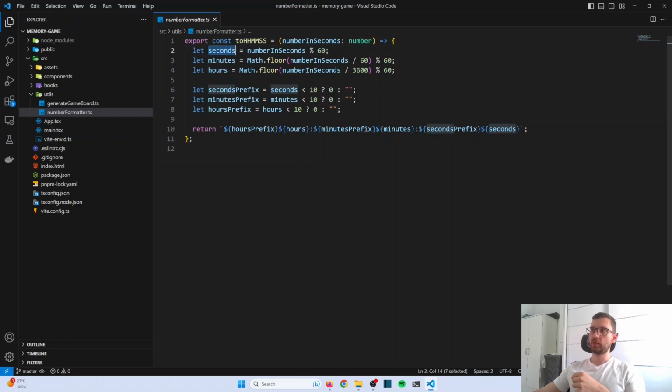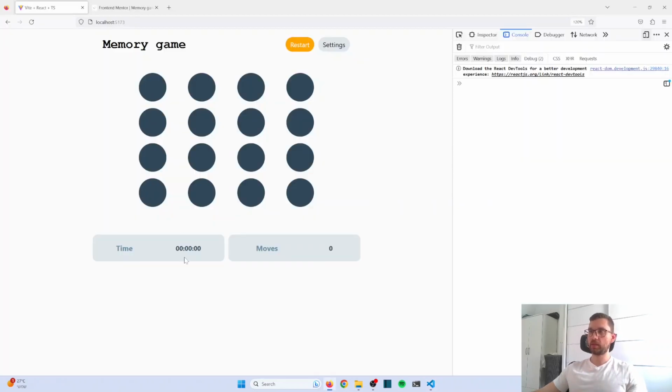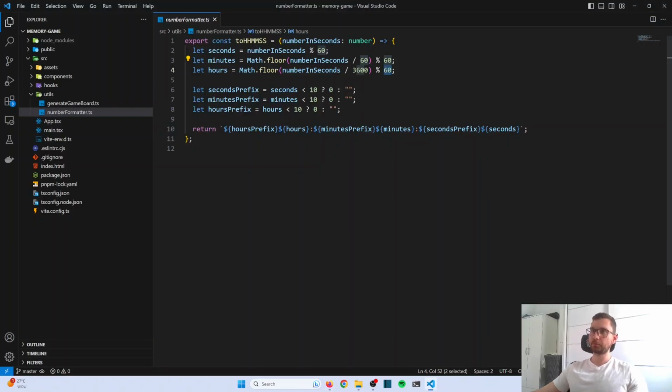To calculate the seconds, I'm doing the number in seconds, modulo 16. For the minutes, Math.floor, and then I divide by 16 and do a modulus 16. And for hours, divide by 3600 and modulo by 16. So basically, this is what makes this number prettified, this function over here.